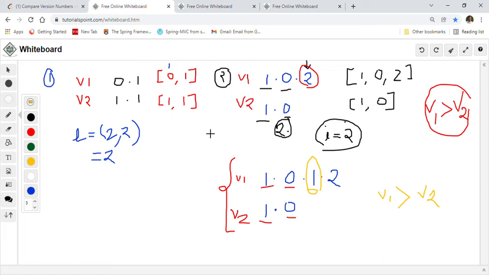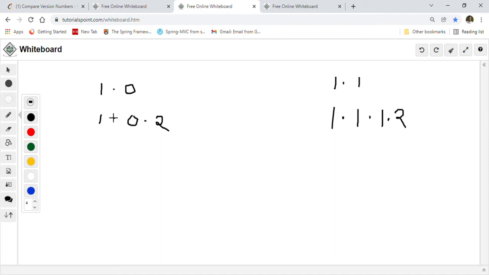Now there is a condition which is vice versa, where v2 is greater in length than v1. This is one example: this is v1, this is v2, and v2 is greater in length than v1. So this is the vice versa condition, case 3, that we have to handle.